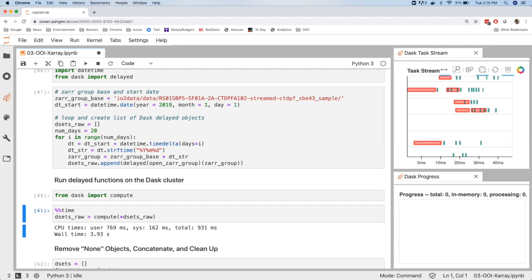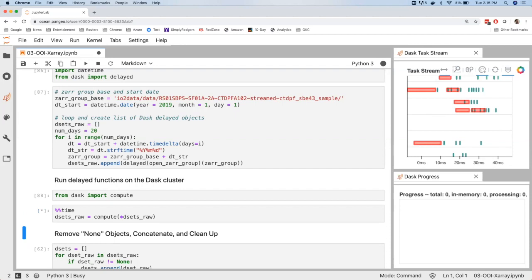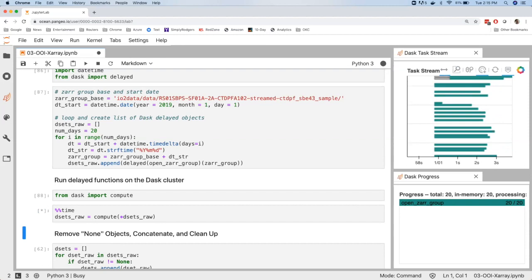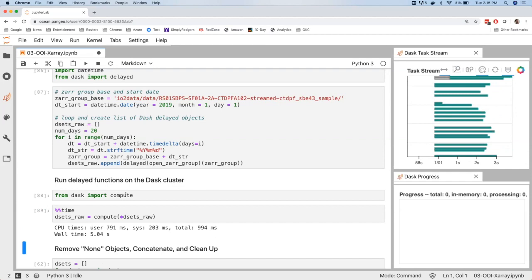And what that'll do is the Dask scheduler will farm out every single item in the list, which is a delayed function, to one of my Dask workers. I have 20 of them right now working. And all of them will go out, and individually, they will load the Zarr group, and then pass you back the object. So we just loaded about 400 megabytes of data in 5 seconds.